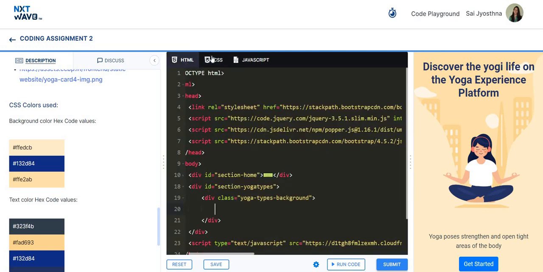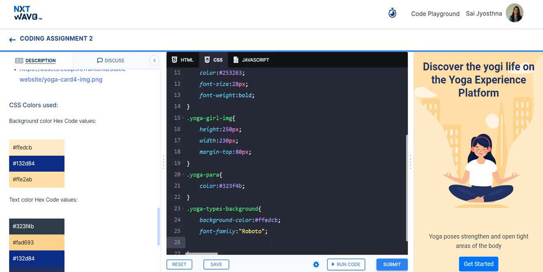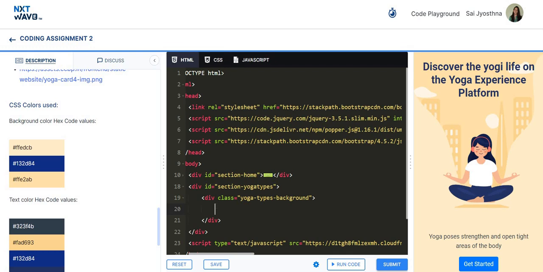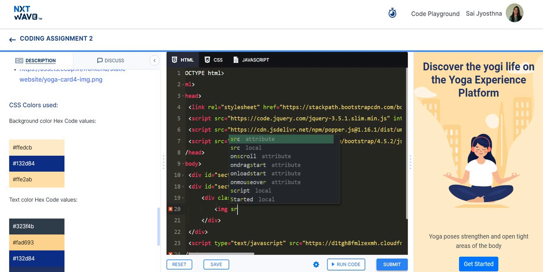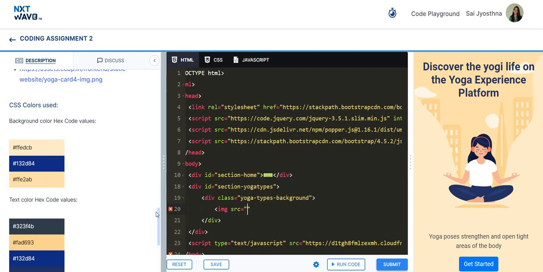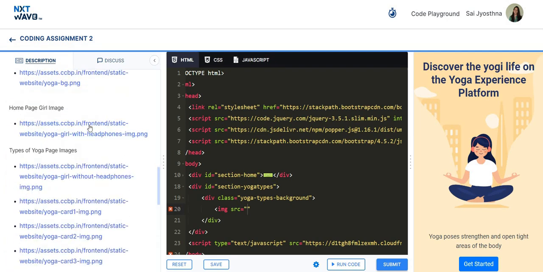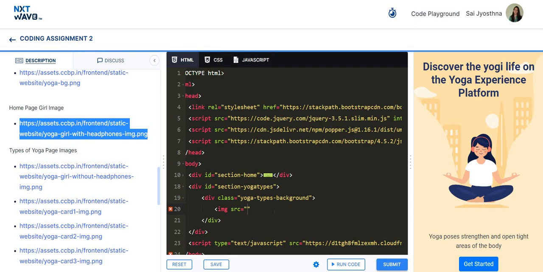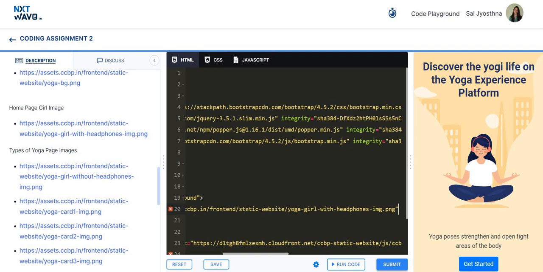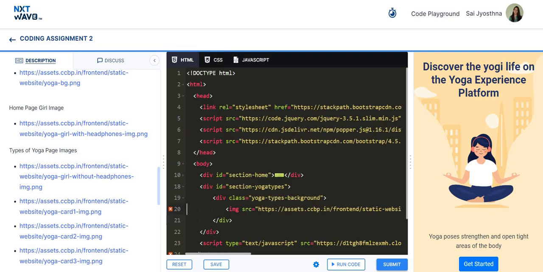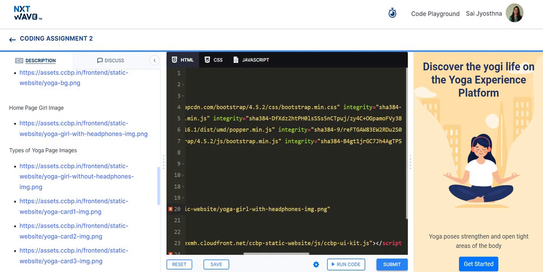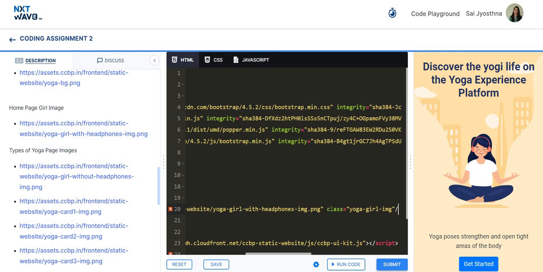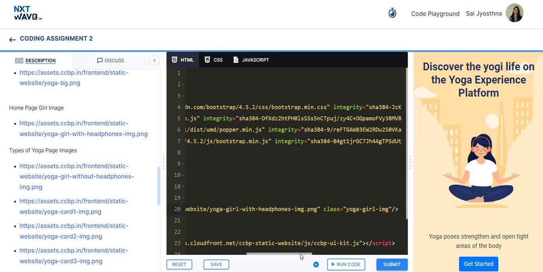First we are having an image, and here we have to also give padding for the background. I'm giving 20 pixels. The image is the same, that is a girl. Class equal to yoga girl image. I've already styled it, right? Like what should be the height and width.